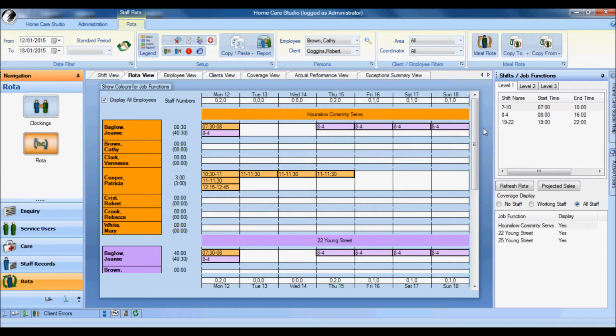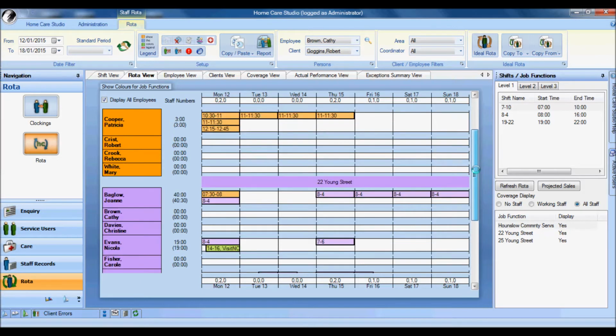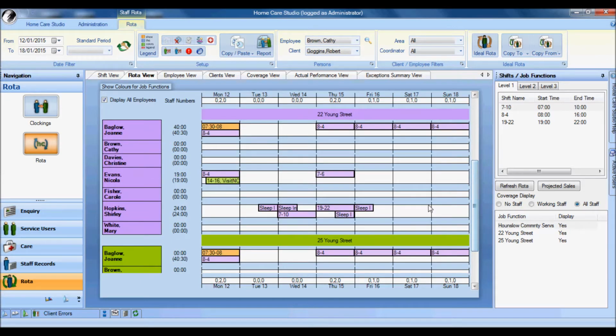And the example I've selected shows you a typical domiciliary care provider who's providing services, as you can see here, to the community in the Hounslow area, and also has supported living properties. I've just got an example here with two on, which you can see here is 22 Young Street and 25 Young Street. So some things to notice.